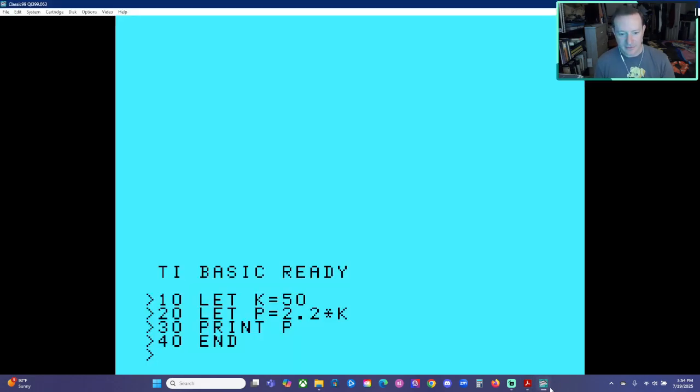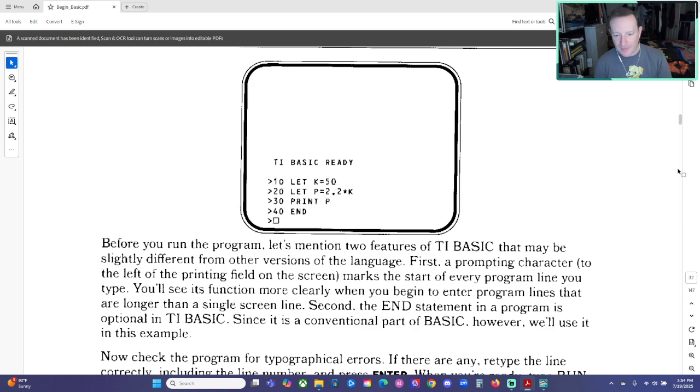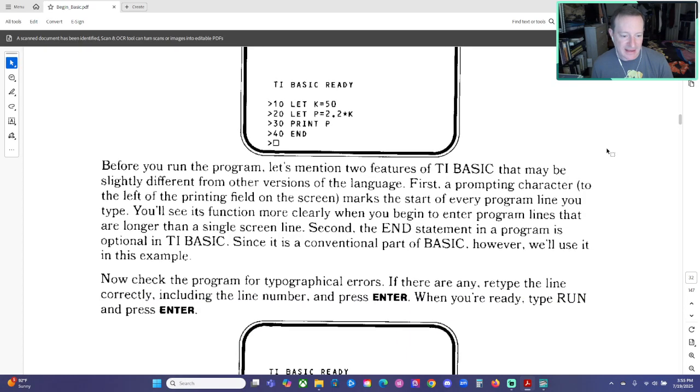And it does. Before you run the program, let's mention two features of TI Basic that may be slightly different from other versions of the language. First, a prompting character to the left of the printing field on the screen marks the start of every program line that you type. You'll see its function more clearly when you begin to enter program lines that are longer than a single screen line. Second, the end statement in a program is optional in TI Basic. Since it is a conventional part of BASIC, however, we'll use it in this example.